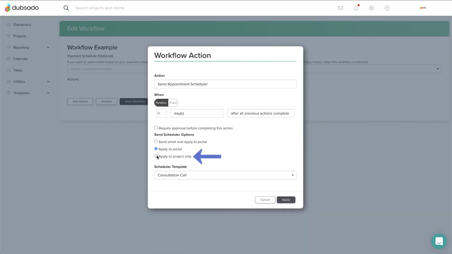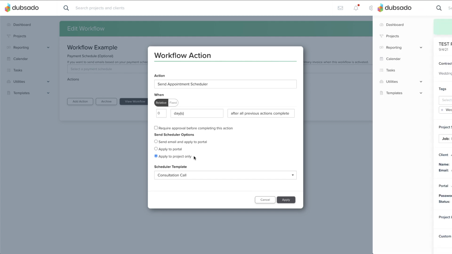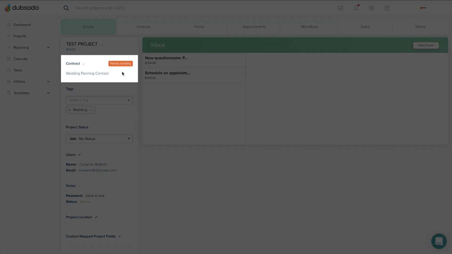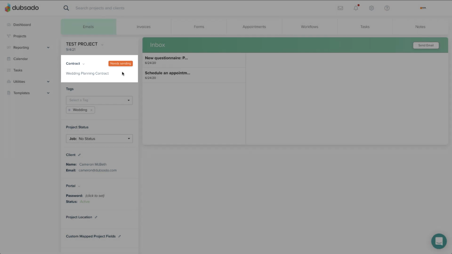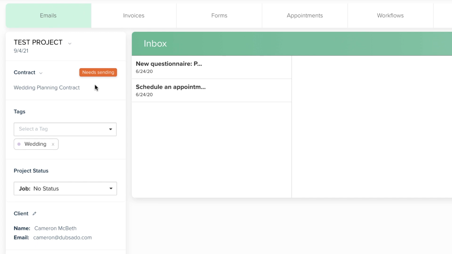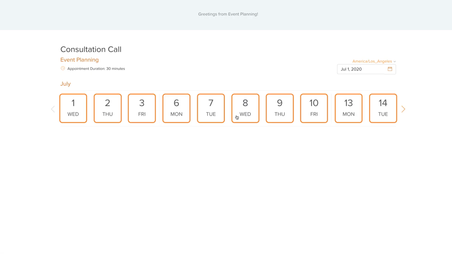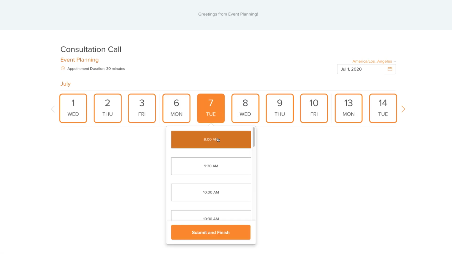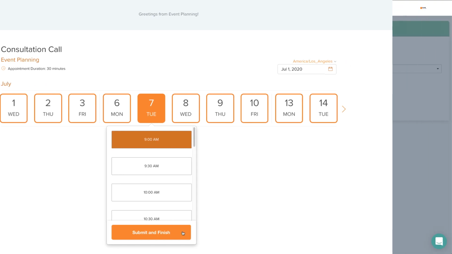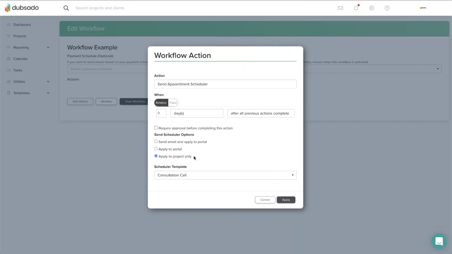The third option is to apply the content to the project only. This option will not email the content to the client or upload it to their portal. It just adds a copy of the template to the project for you to take action manually. If it's a contract, maybe you'll customize the language. If it's a scheduler, maybe you'll open up the link and book a date and time on the client's behalf without ever sending them the scheduler. Now let's take a closer look at each of the 6 actions.